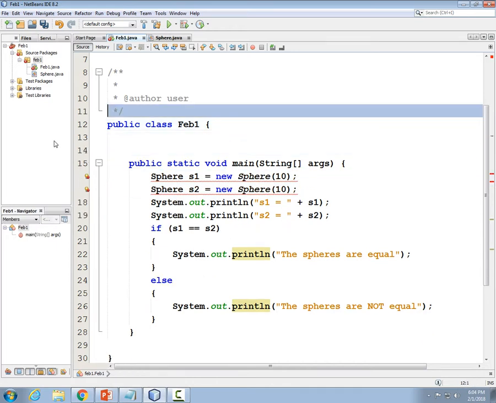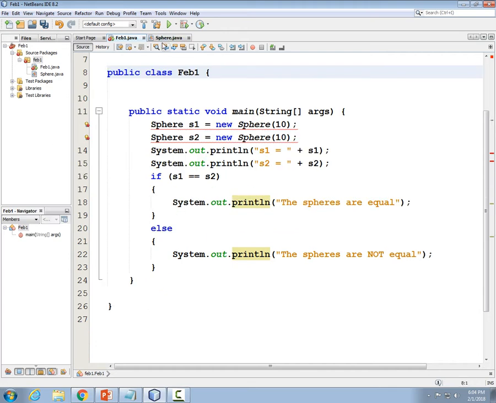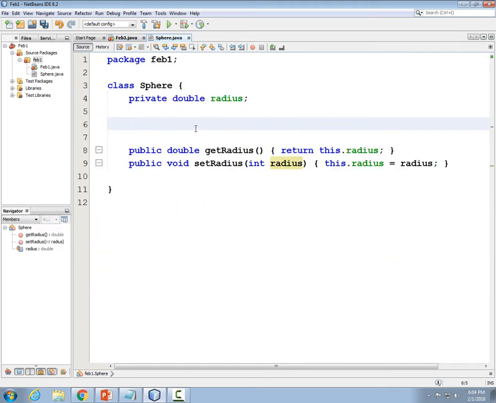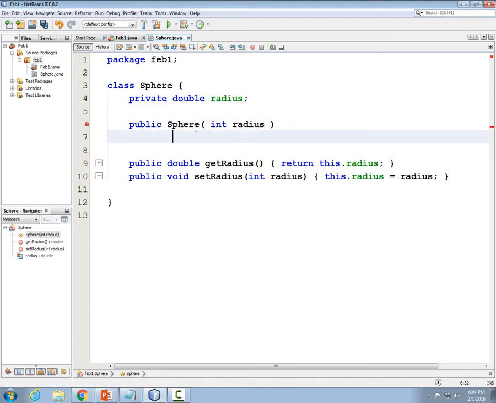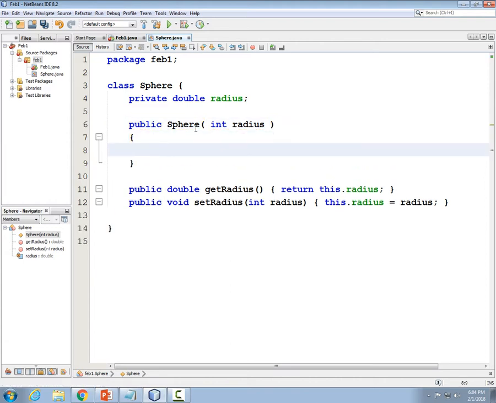So in our sphere class, I'm just cleaning up some comments there. We're going to create a constructor. So public sphere, which takes as an argument the parameter radius. And what does it do? It sets this dot radius equal to radius.